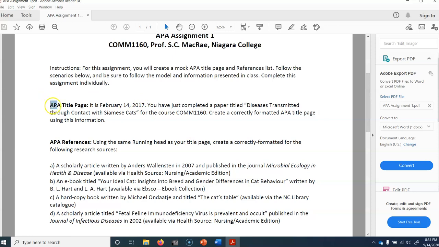Let's take a look at the title page part. For the title page, I'm giving you a particular scenario. I'm asking you to imagine that you've written a paper for COM 1160, and you've given the paper the title, Diseases Transmitted Through Contact with Siamese Cats. Imagine, too, that it's Valentine's Day back in 2017. Using this information and the template that I provided for you, create a correctly formatted APA title page. You're going to have to come up with your own running head.